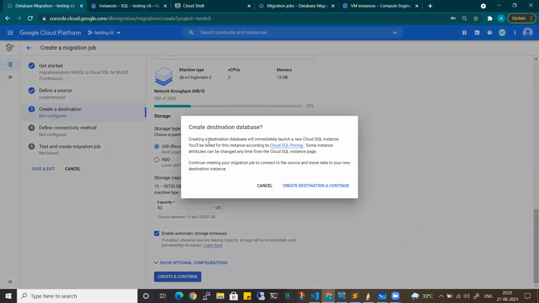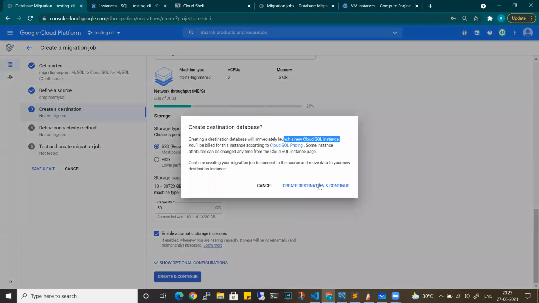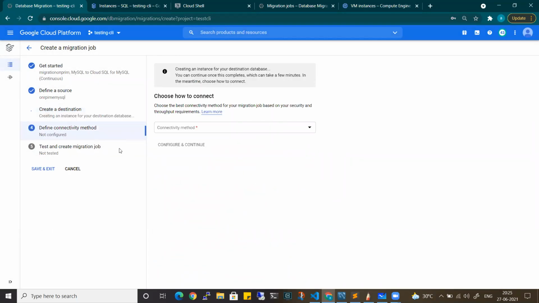Create database destination. Creating a database destination will immediately launch a new Cloud SQL instance. If you see here, what it's trying to do is create a new Cloud SQL instance. You'll be billed for the instance accordingly. That's fine. So once I create a destination and continue, I should be seeing an instance here in my Cloud SQL. Okay, let me go with that. Right, so you can perform this step once the third step is successfully completed, but this is in process because it's trying to create an instance. It is similar to going to Cloud SQL and creating a MySQL instance. Both are similar things.